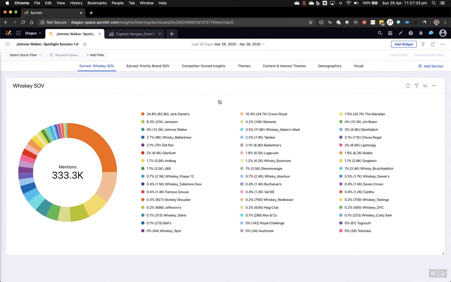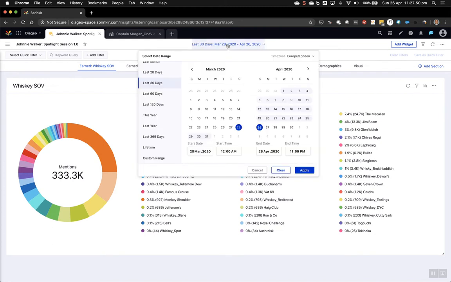For today's example, we'll look at Johnny Walker in particular, and we'll start with the share of voice conversation. We're looking at the very first tab, and before we even dive into the data, don't forget that as with any Sprinkler dashboard, you've got the ability to set the various time frames that are relevant for you. If you want to do a specific time frame for the data that you would like to review, you can set that here in the top middle of the dashboard.